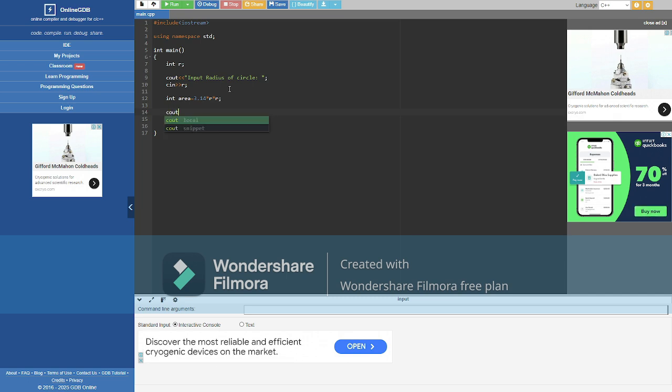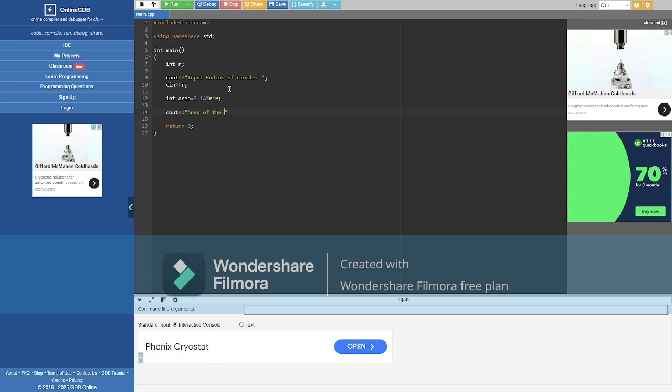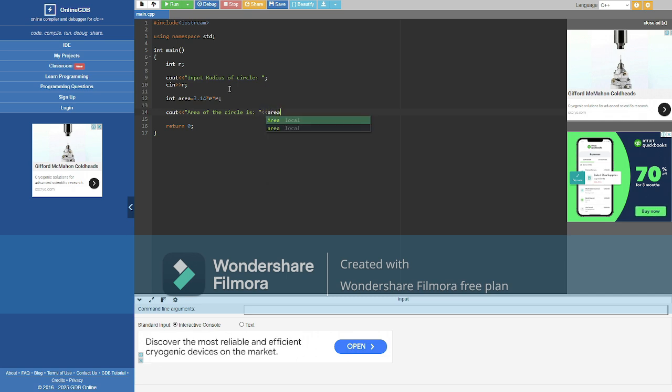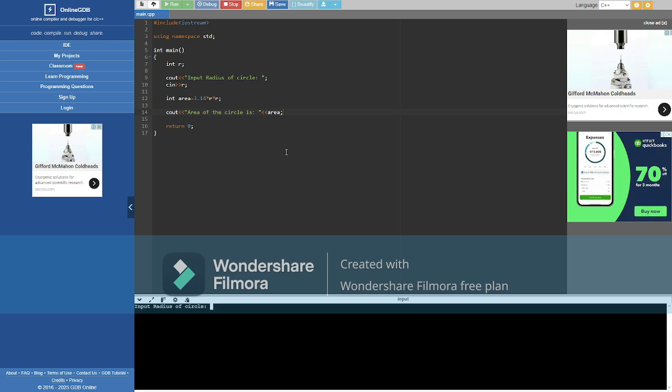Now we will see out or print the area of the circle. So here now it is going to print out the area of the circle. Let's run the program. So now I'm going to give radius of the circle, and here we can see that it is showing us the area of the circle.